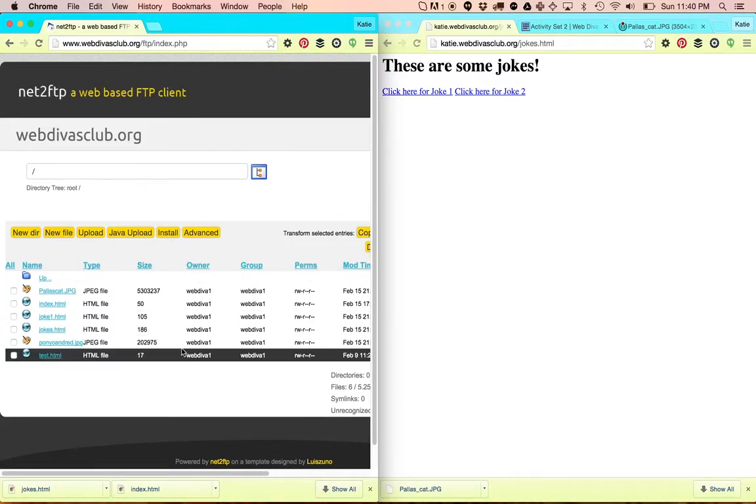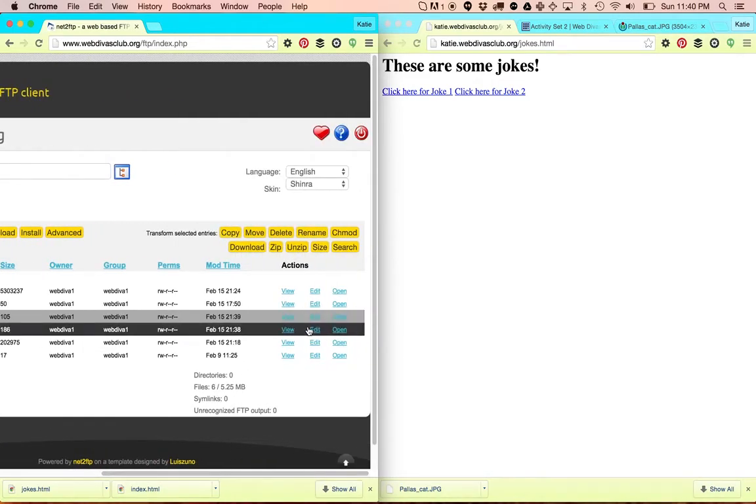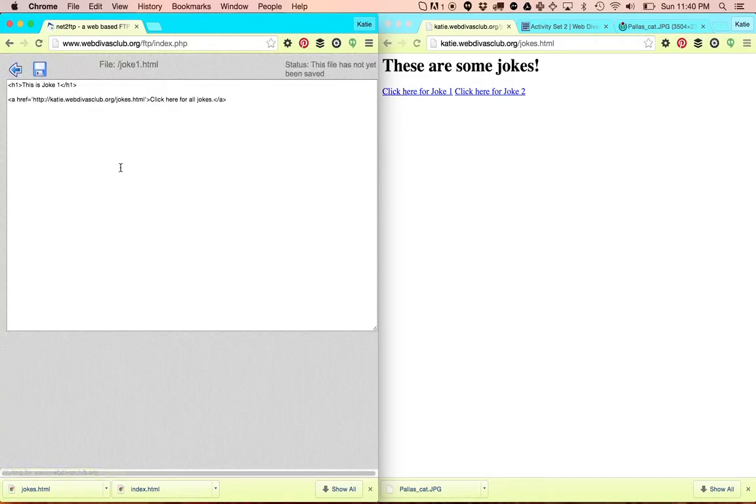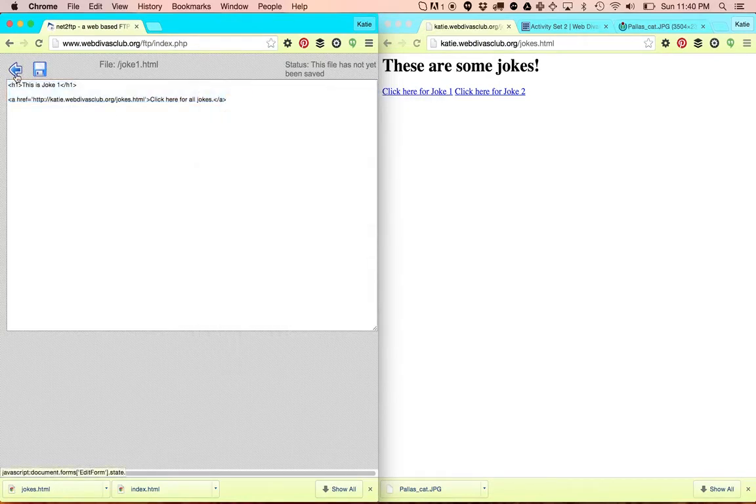I'm actually going to copy this. Click on this, edit joke 1. I'm going to copy this because I've got a joke 2 page as well. So highlight it all, Command C to copy. You can also right click and select copy. Go back.